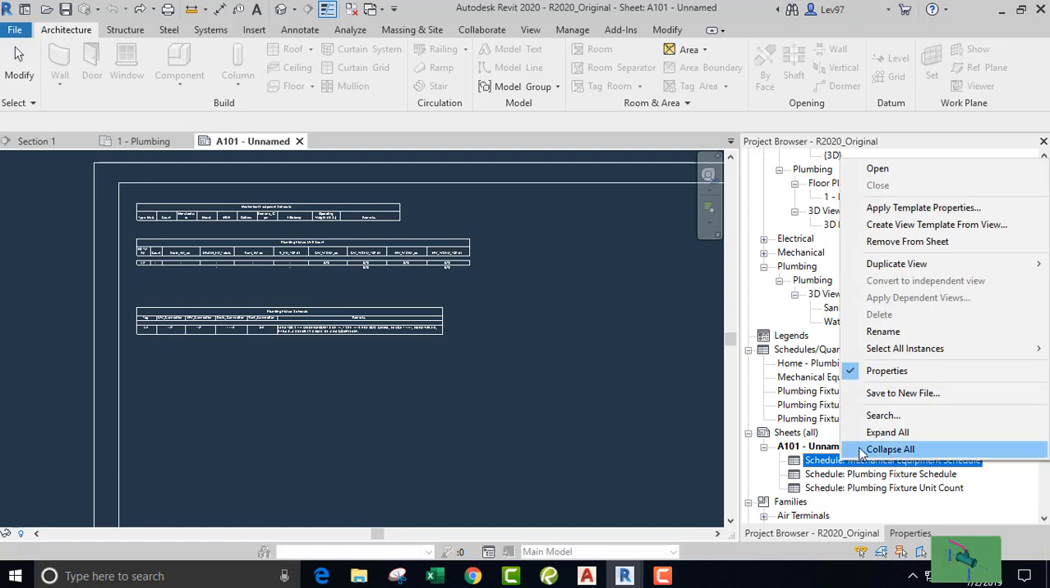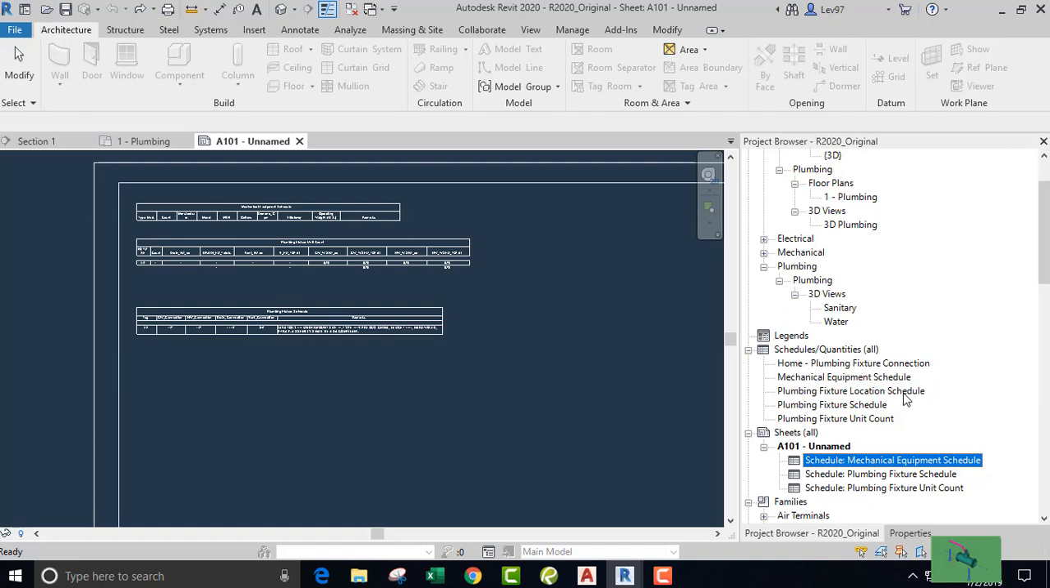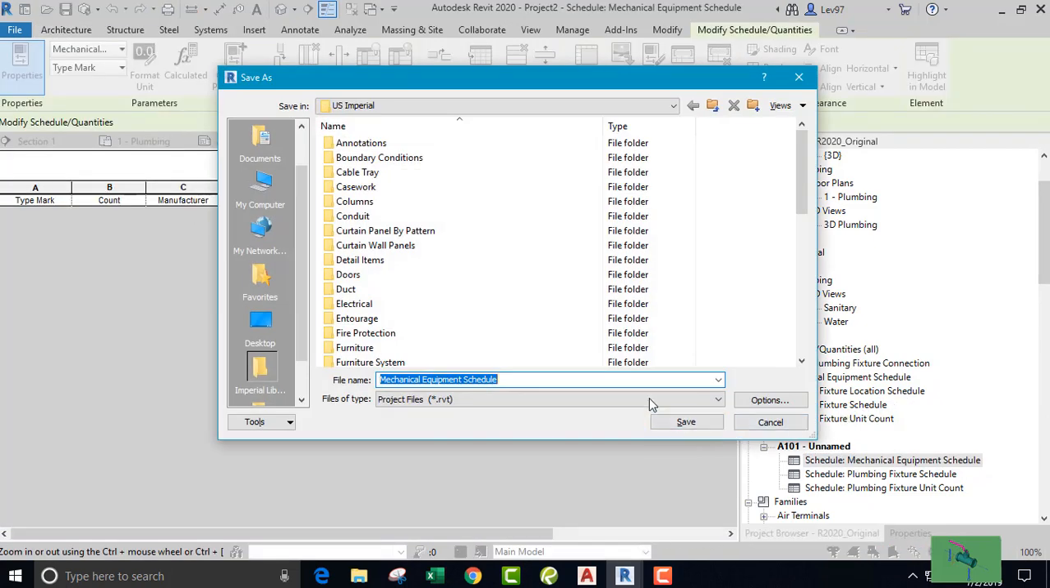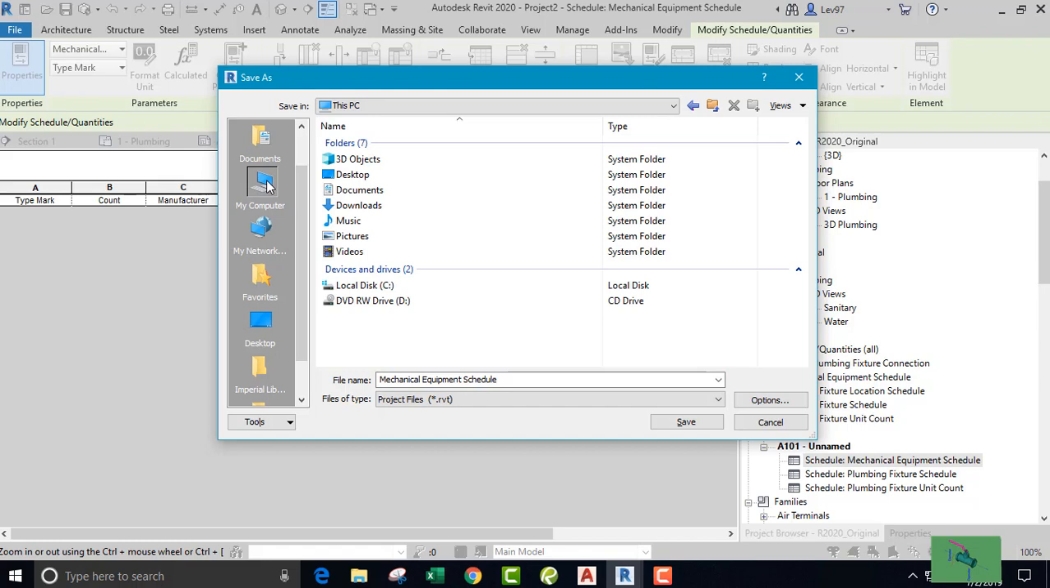Right click on it, and choose save to new file. It's going to open to wherever you want to save it. You can save it anywhere, but the best place to save it is as a template. Create a template folder and keep your schedules up to date: mechanical equipment schedule, whatever schedule it is.